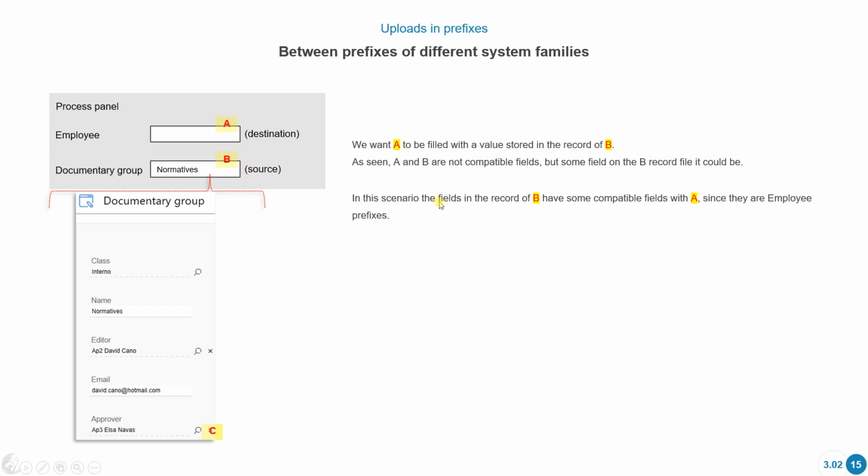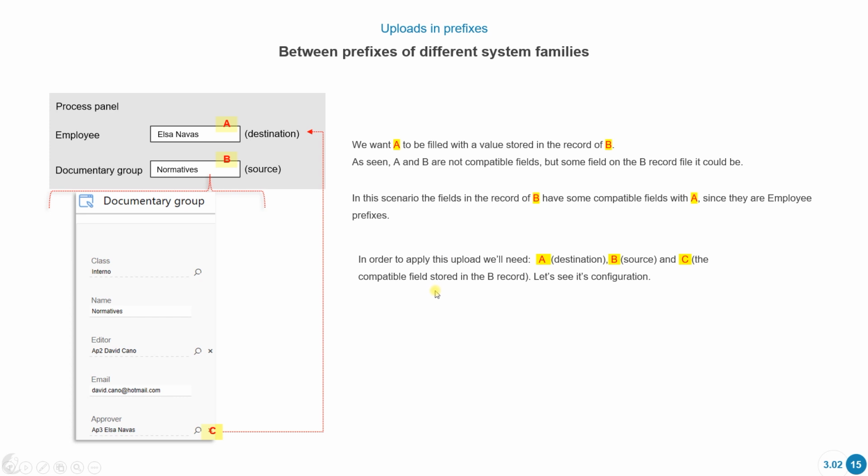So as it says here, in this scenario, the fields in the record B, in this record that we can see displayed down here, have some compatible fields with A, because here we can see there's a field called approver, and another field called editor. These are prefix fields, so editor and approver are compatible with this employee prefix that's in the panel of the process. So in order to apply this upload, we need A, this destination field, we need B, the source, and C. C are any compatible fields within the record of this source field. Let's see how this is configured.